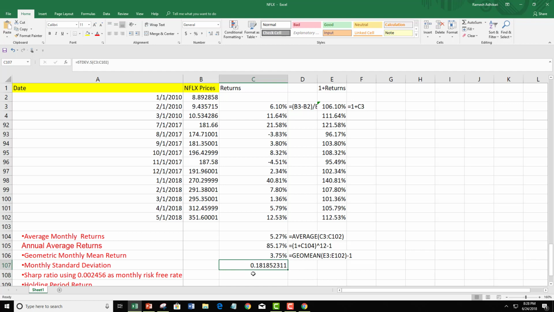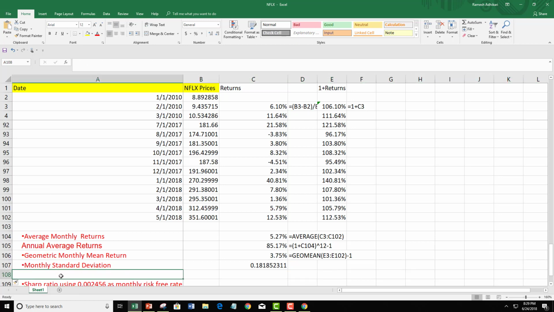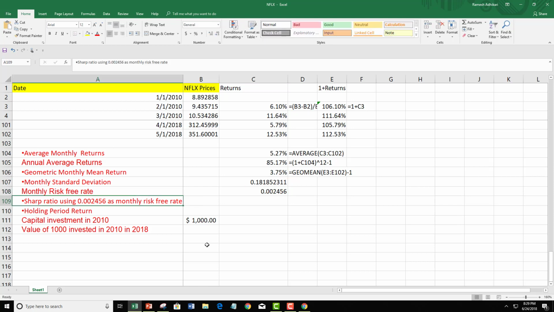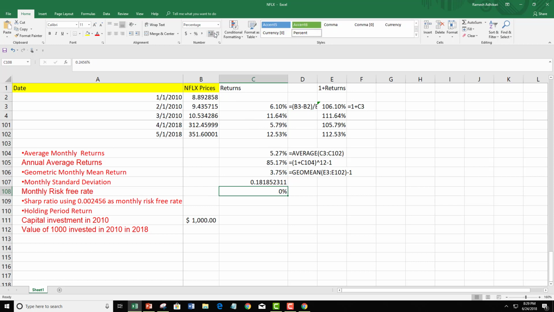Now let's go and compute the Sharpe ratio, using the risk-free rate that is given, 0.002456. So let me add one more row here so I can write the monthly risk-free rate, which is given as 0.002456, and which would be in percent.